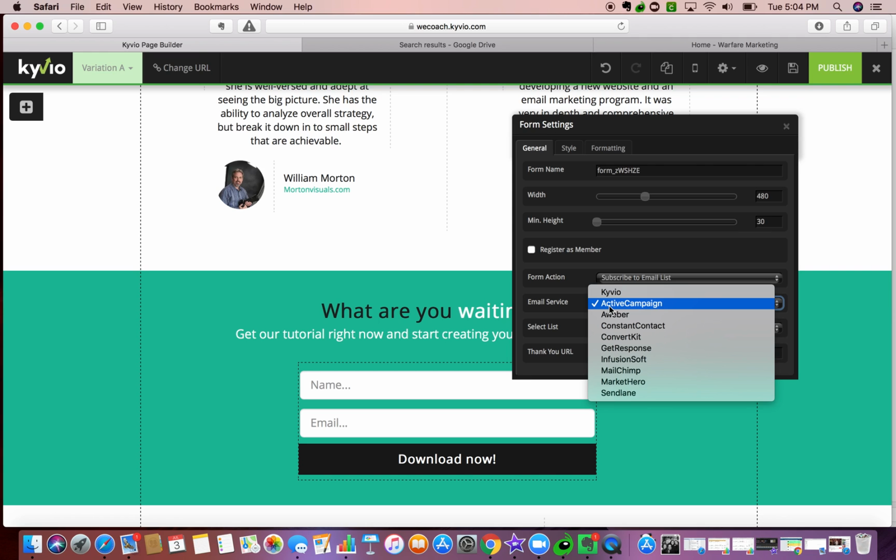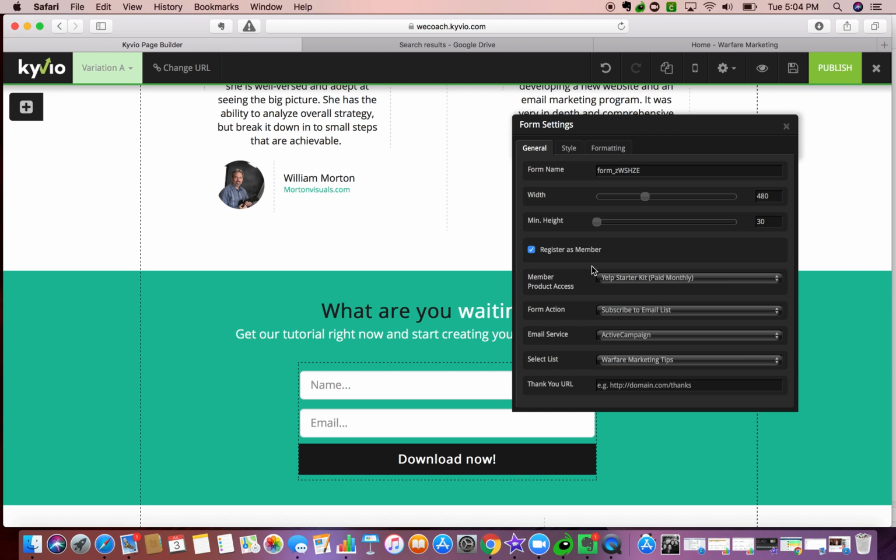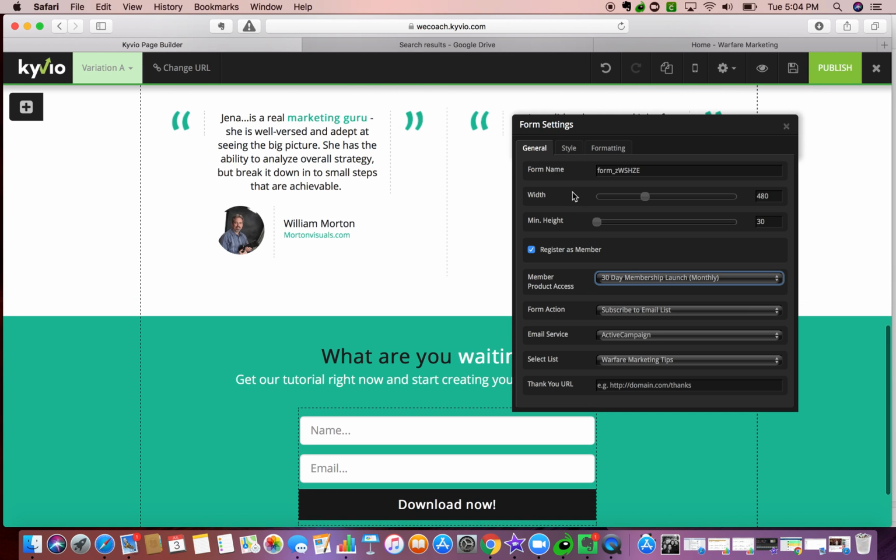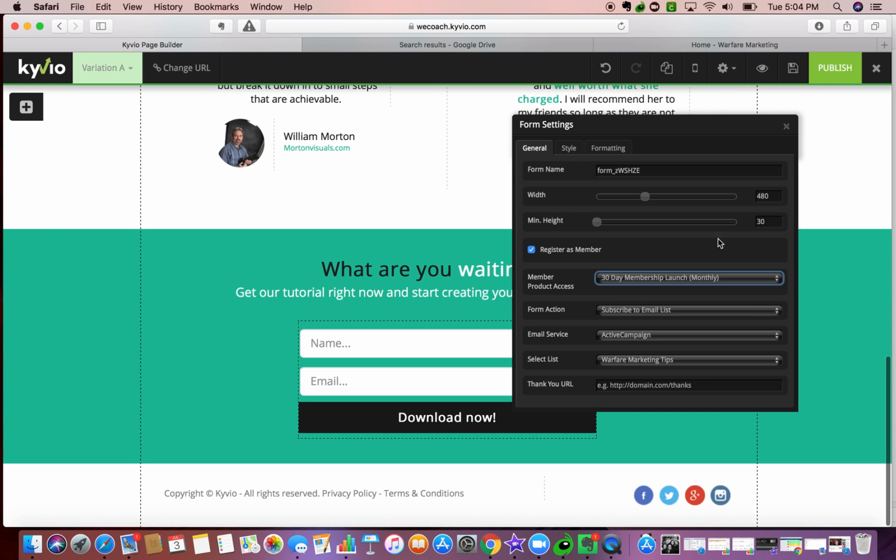We are getting complicated. By all means, if you don't know what you're doing with other email and drip services and CRMs, just use the one with Kyvio. I'm just going to leave it right there. Do use something. You do need a drip. Use Kyvio if you are unfamiliar with some of these other ones that easily integrate. I'm going to register them as a member. This is going to be for our 30-day membership launch. And I'm going to leave it right there. That's all I need to edit.